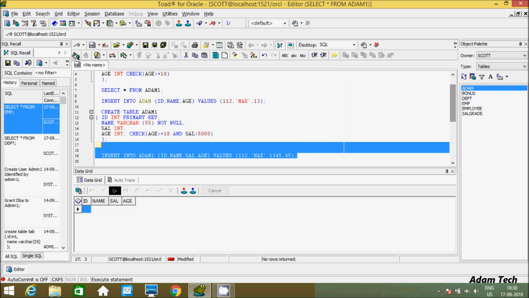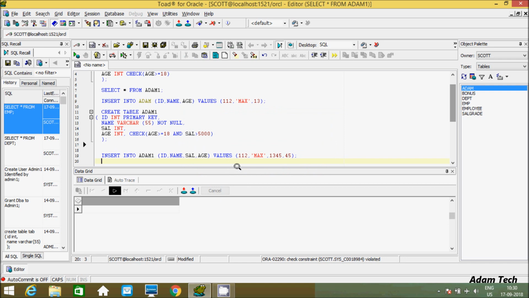So if you insert this, see here, when I'm trying to enter the salary 1345, the check is 1345 greater than 5000. So this condition is false. And 35 greater than 18, so this condition is true. If you are using the AND operator and any condition is false, the overall result is false. So here true and false gives false, so it's not inserting the record.